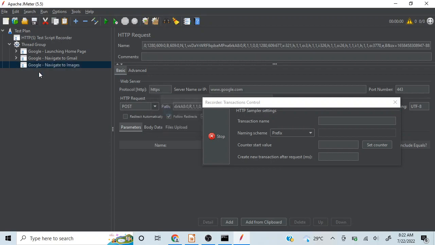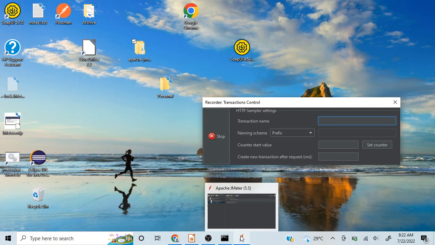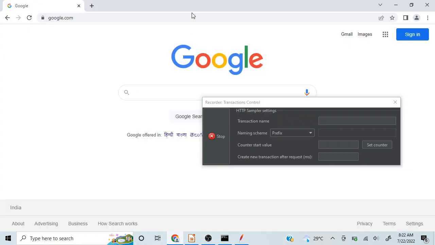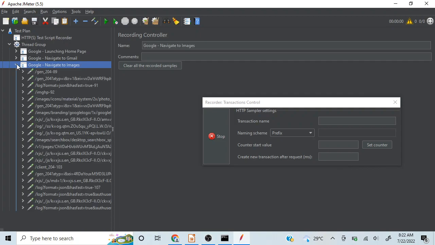So I'll delete these. Now I will go to this page and I will click on images. Okay. So once this page loads, all the requests from your home page to images page will be recorded here. Now whatever type of script is there, you can group it accordingly. Okay, now there are few things here.